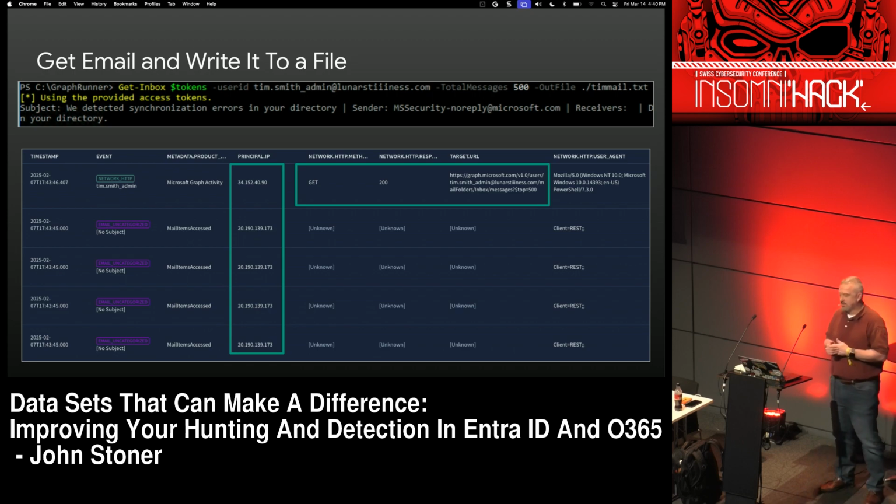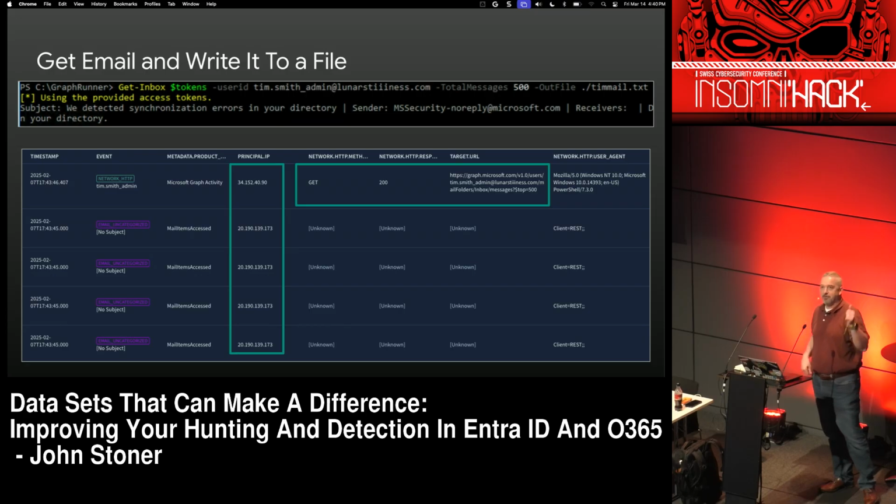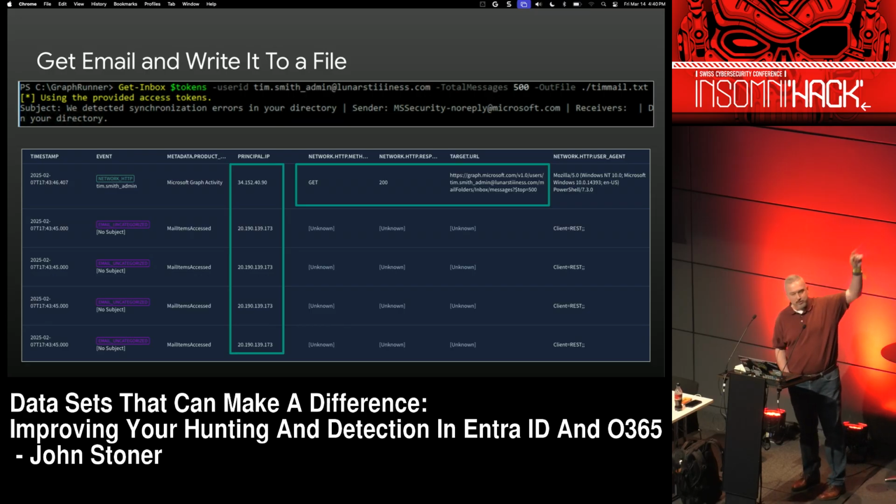What do I see? I see these two things. No Azure audit logs. That's fine, not expecting them to be there. My Graph activity log is the one at the top. I get the IP address, that's my adversary IP. I get a GET 200, okay. I get the URL, and the URL says users, Tim Smith, mail folders, inbox, messages, top 500. Okay, at least I know what's happening.